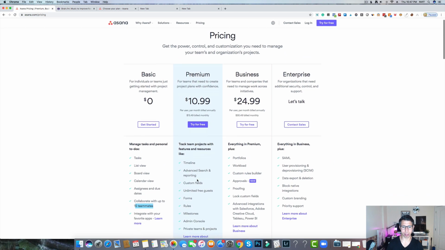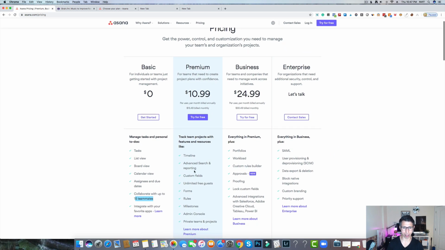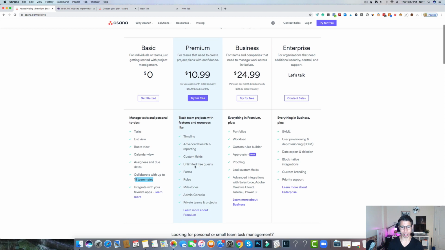And you can, this is the comparison. You get the timeline, you get advanced searches and whatnot. You get a limited number of free guests. So if you have clients as guests, you can get them there for free, a limited number of them. So for clients, milestones, admin console, yada, yada. So private, this is what I was talking about earlier about private.